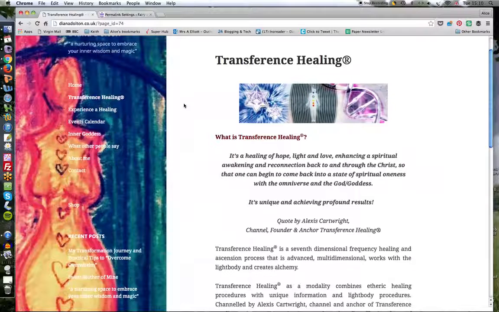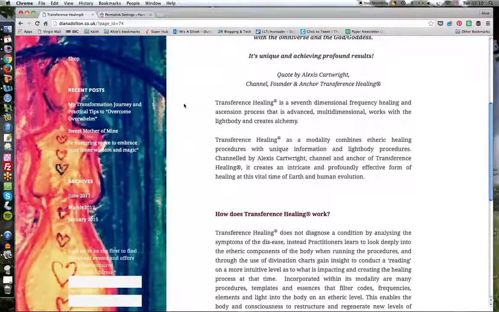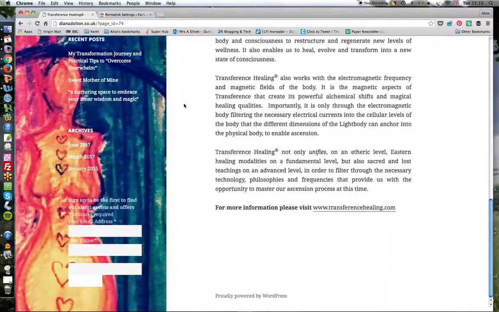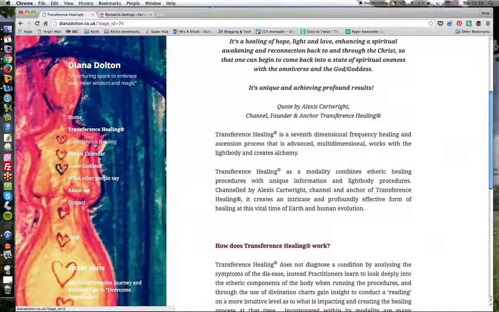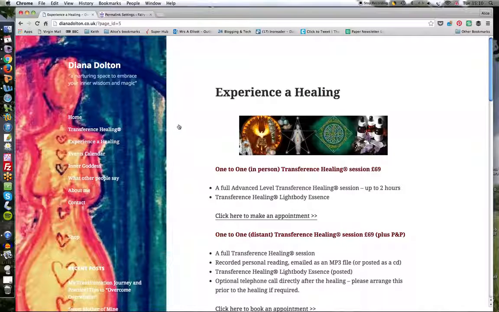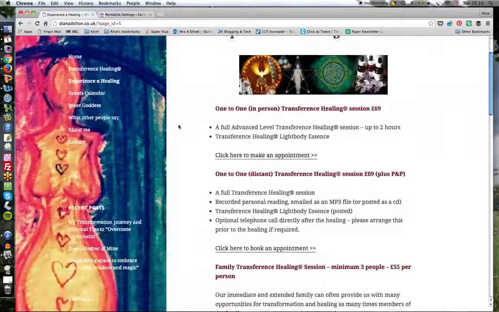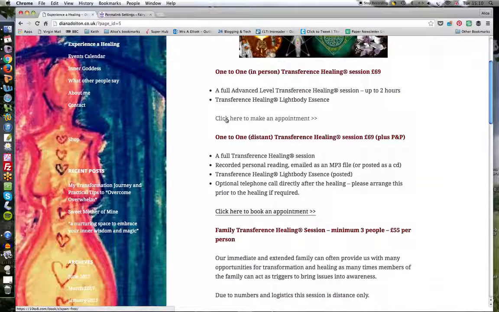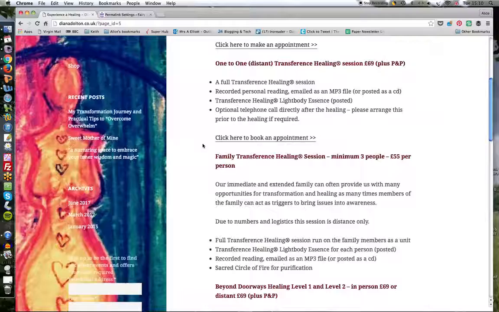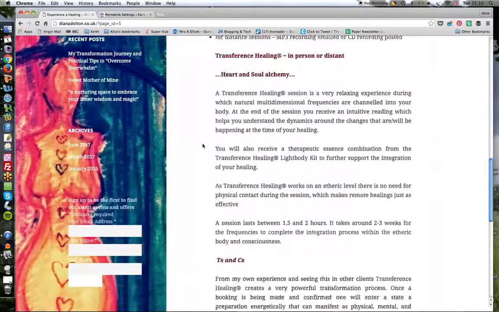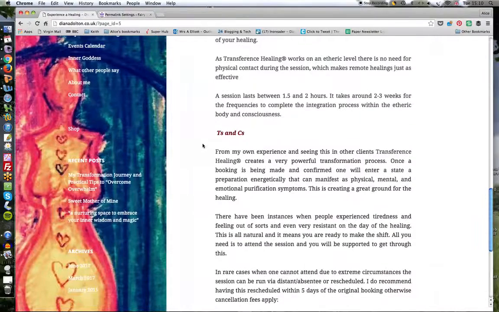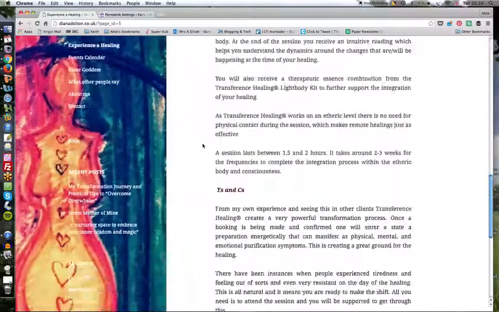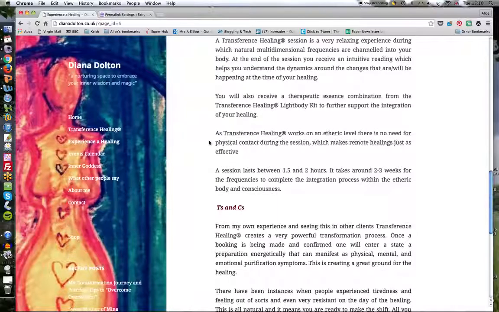Transference healing, and you do lots of explaining here. Jolly good. Excellent. Right. Experience the healing. Probably the same sort of thing. Lovely. That's pictures, make an appointment. That goes to 10to8.com. Pretty good. Yes, lovely. All T's and C's. Maybe you should put them there on a separate page, or it doesn't matter, but anyway, lots of info here. Excellent.